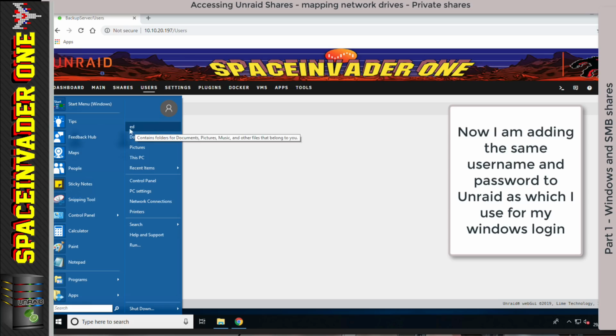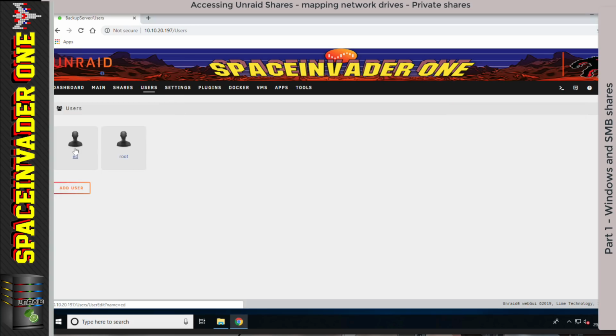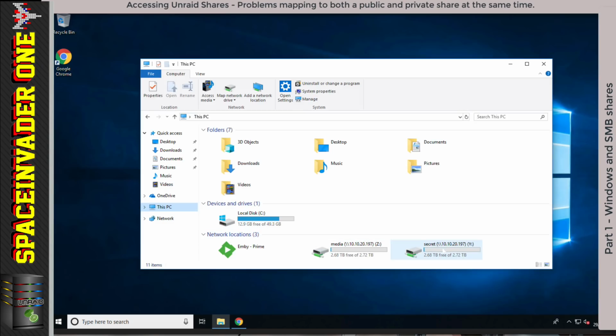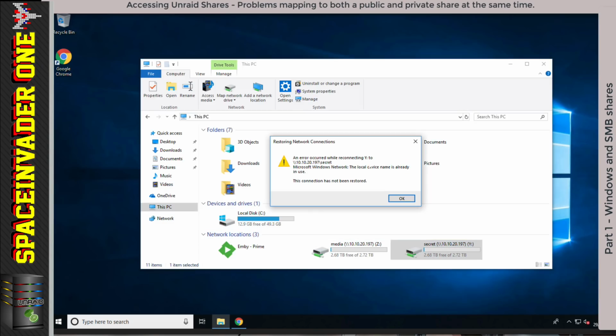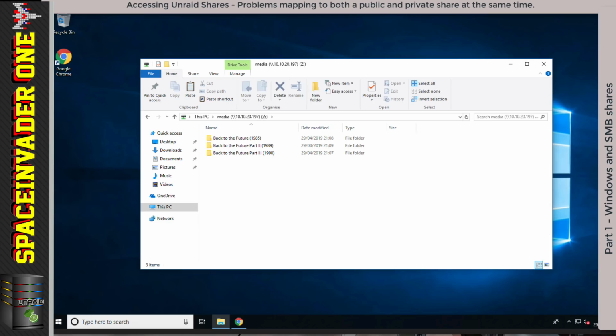So what I've done is I've put in my Windows username and the password I used to log in, and so you'd think now I'd be able to access that share. But of course things aren't always as easy as they seem. Let's minimize this and click onto Secret, and it still says that we can't connect, but I can connect to the Media share fine.